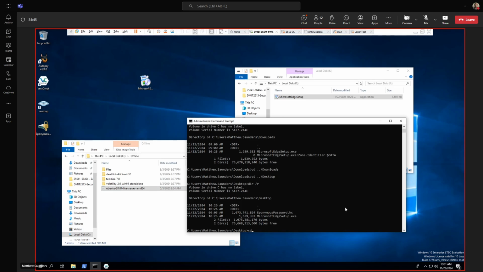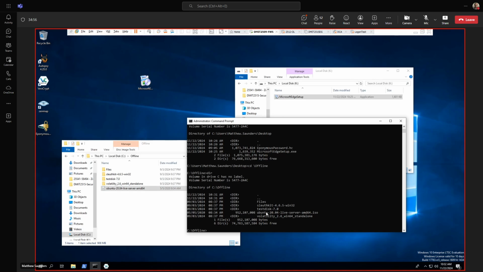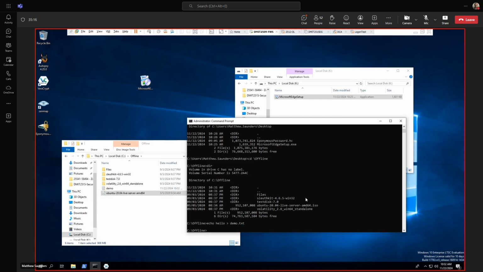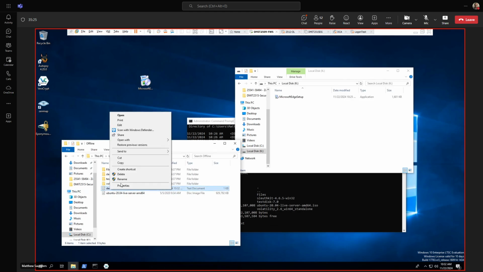Okay, so let's go to cd /offline, do a dir, and I've got that Ubuntu file. Now I'm just going to make a new file. So I'm going to say echo hello and redirect that into demo.txt. Okay. Now let's just go on over there and check this out. So we've got our demo file, 1 kilobyte, really small, right?